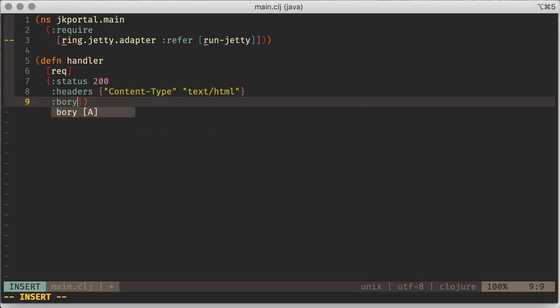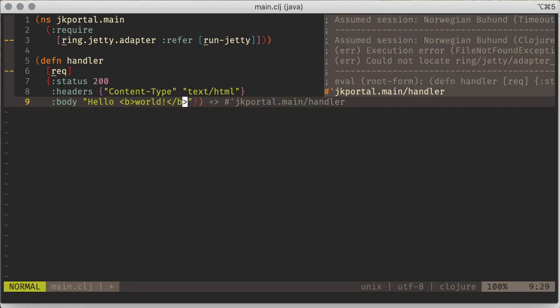And our body is just going to be a string. I'm just going to say hello, and I'll put a little HTML in here to prove that it's working. Hello world. Okay, so that's some HTML. So there's our handler function built.